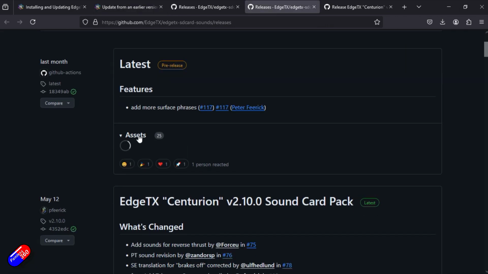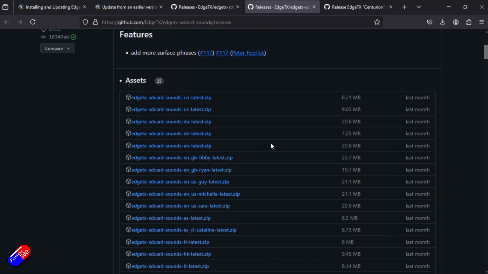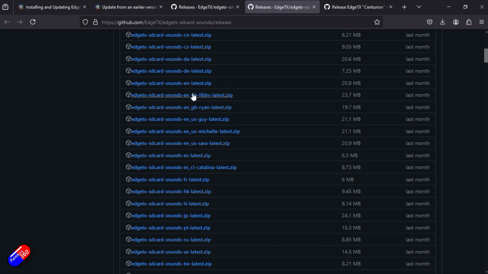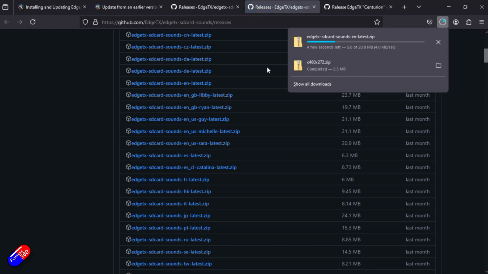So if we click on the assets, then here we have all the different files. So all the different English versions. So you can see here we've got French. We've got all kinds of different things. So I'm just going to go for EN latest. I'm going to click on that and download that one. Not bothered about all the different files. There are different voices if you really wanted them.